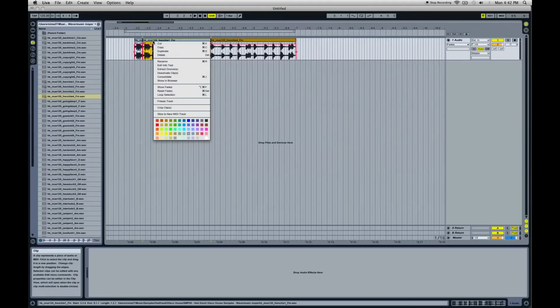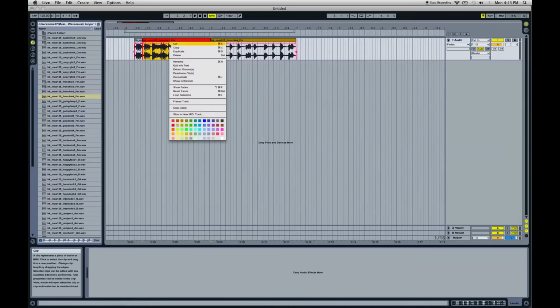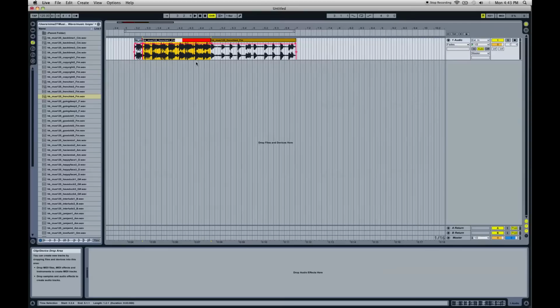You could color each of these distinctly, for example red for the second one. You could also rename them by right clicking and clicking on rename, or Command R for more efficient renaming. We could call it section 2.